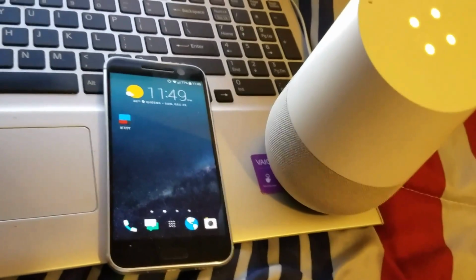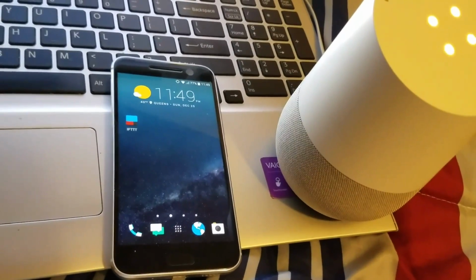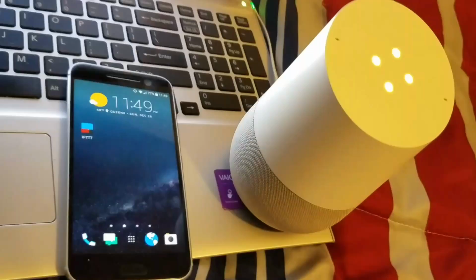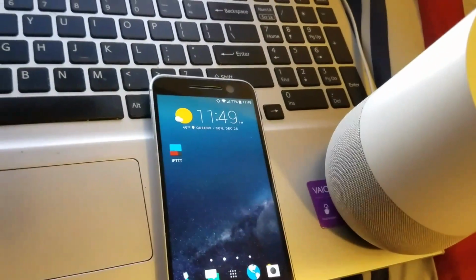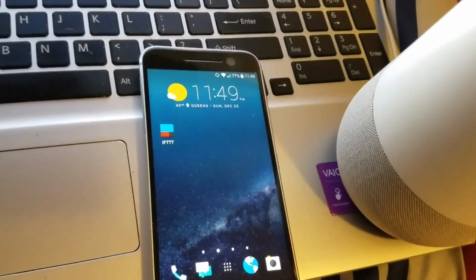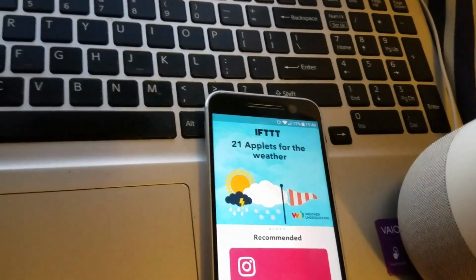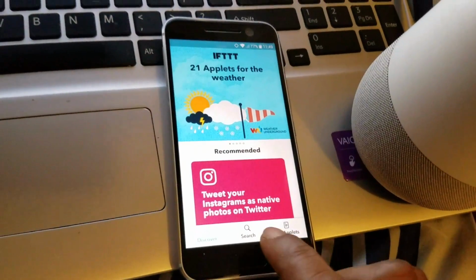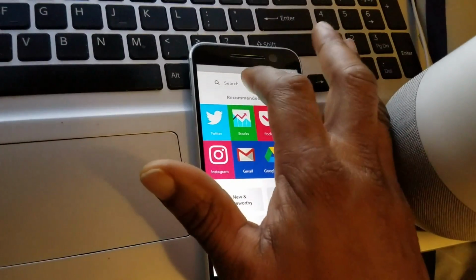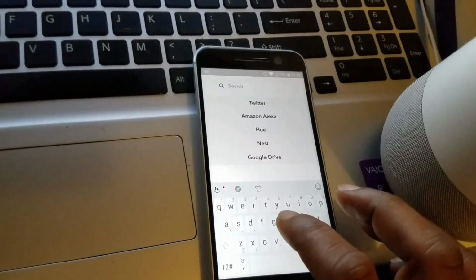Okay guys, in this video I'm gonna show you how to add stuff to your calendar using Google Home. Go to the Play Store, download the IFTTT app, and after setting it up, hit the search button and type in Google.